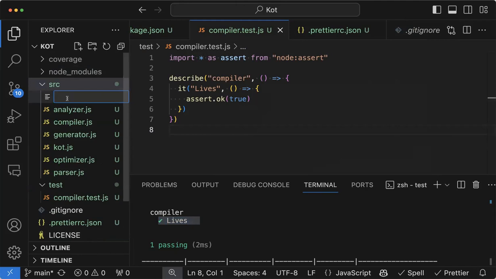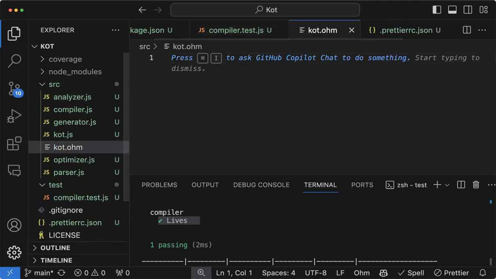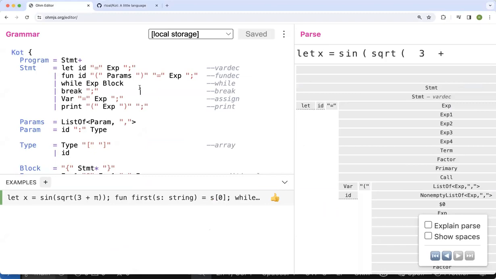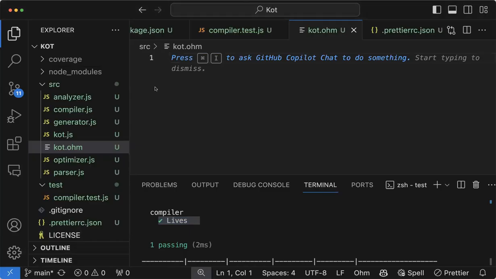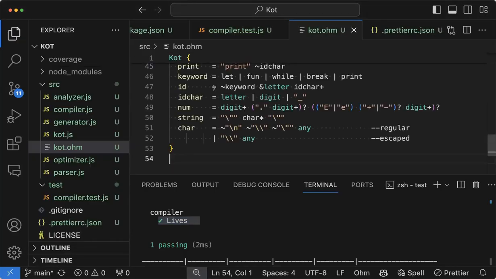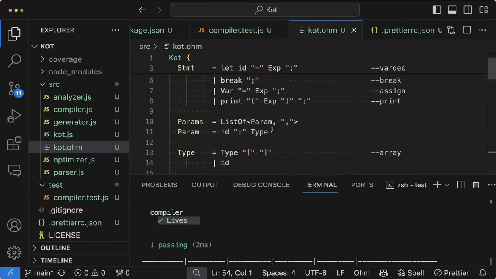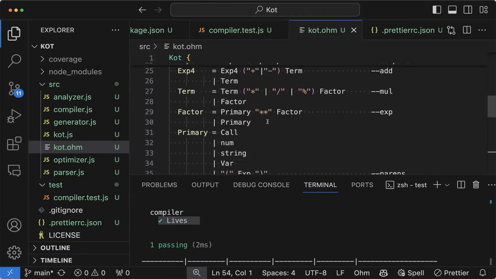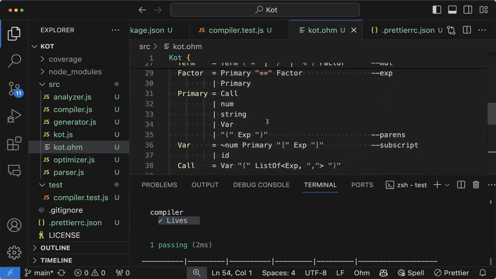I almost forgot. The grammar that we did in the previous video. So our language is called cot. So we'll create cot.ohm. We will go back to what we created in the Ohm editor in the previous video, copy all that, paste that in, and yeah, there we are. There's our cot grammar ready to go. So things are set up. We got our test working. We got our grammar in.